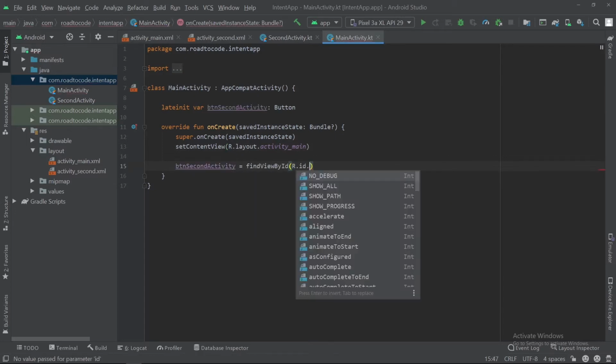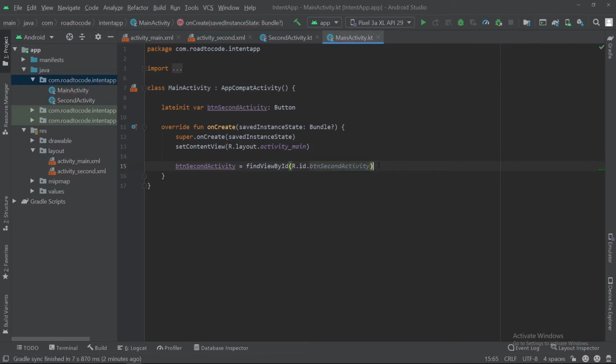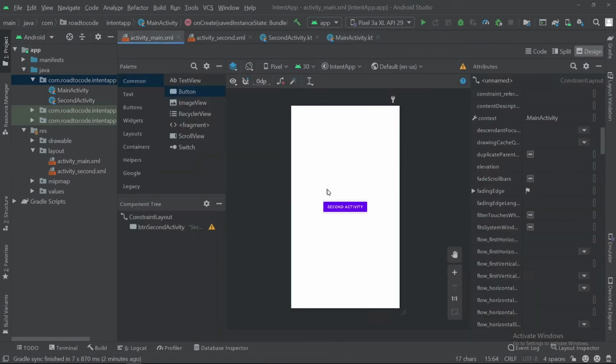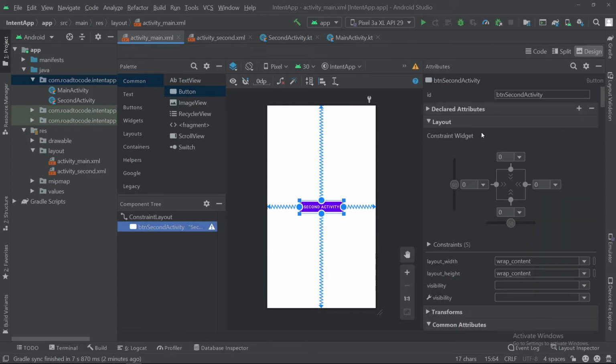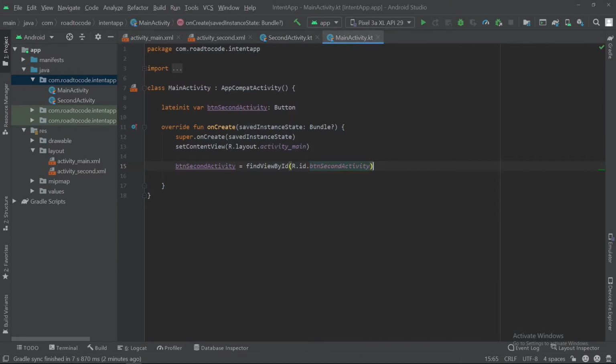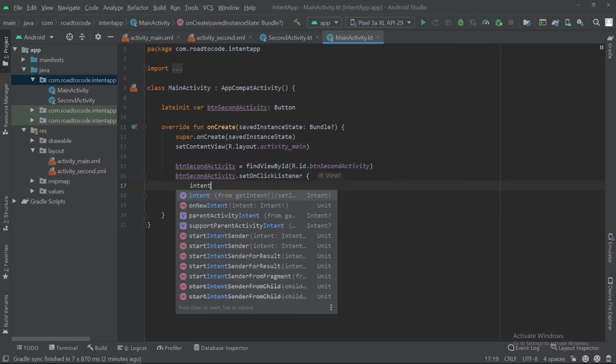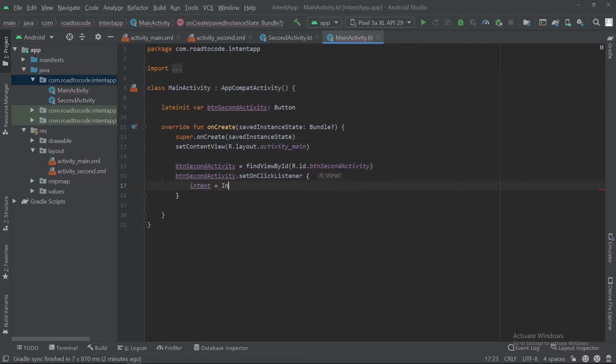and here we will pass the id of that button, because it will find it from the views, and views means whatever design we created in XML. Let me show you the id of this button. Let me scroll to the top. Yeah, this is the id of this button, and we are passing this id here. So the btn second activity variable will automatically find that we are talking about the button which is created in the XML. And now here we pass the on click listener. It means whenever we click that button, it will invoke this code block.